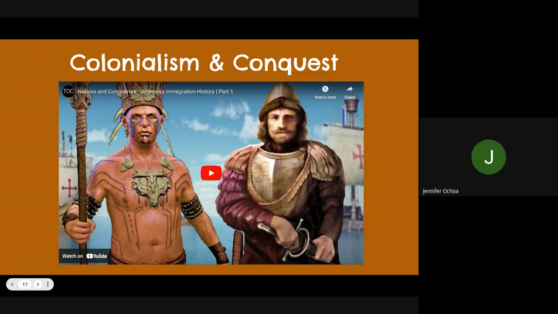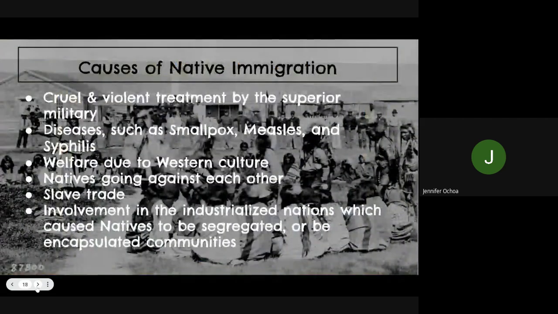So as the video mentioned, the causes of the Native immigration were the cruelty and violent treatment by the superior military, diseases, which were smallpox, measles, and syphilis, warfare due to Western culture, natives going against each other, slavery, involvement in industrial nations, and because natives were being separated and captivated within their communities, they were sent to reservations.